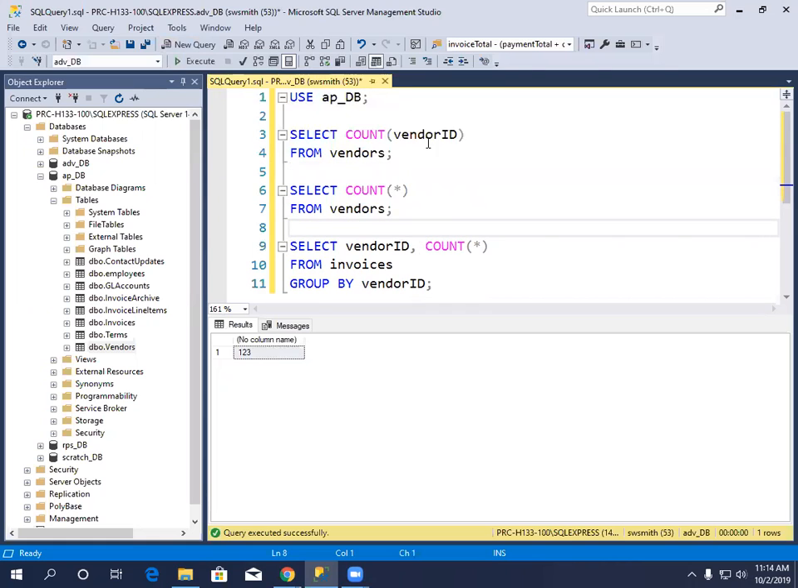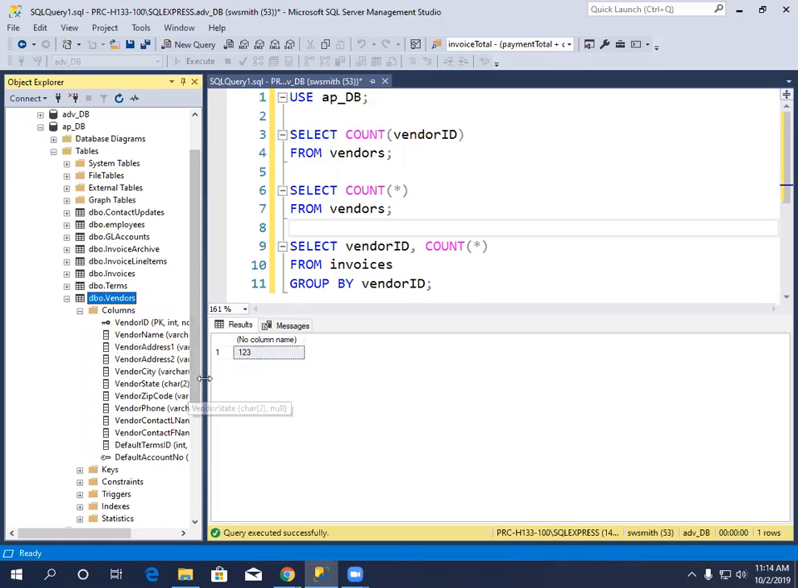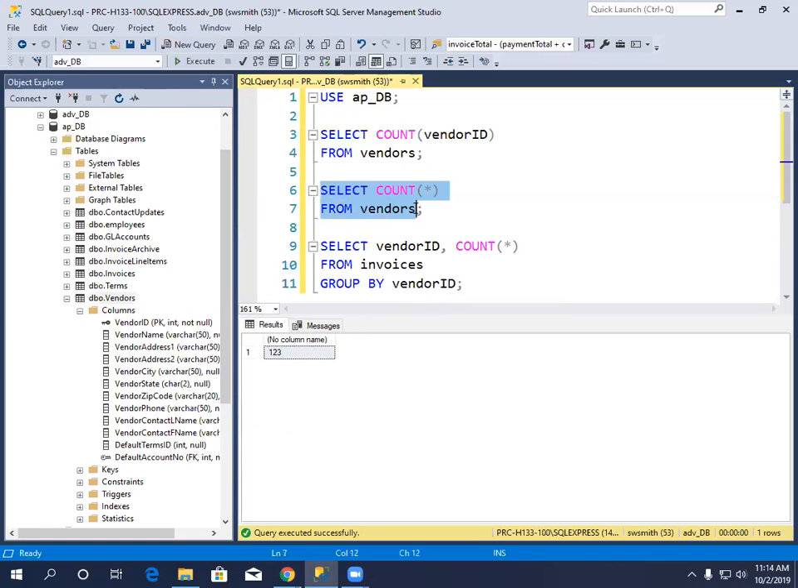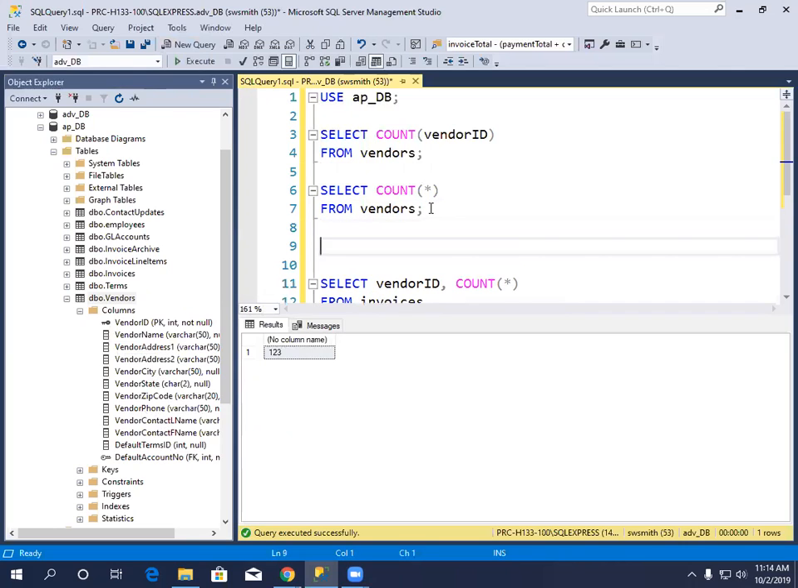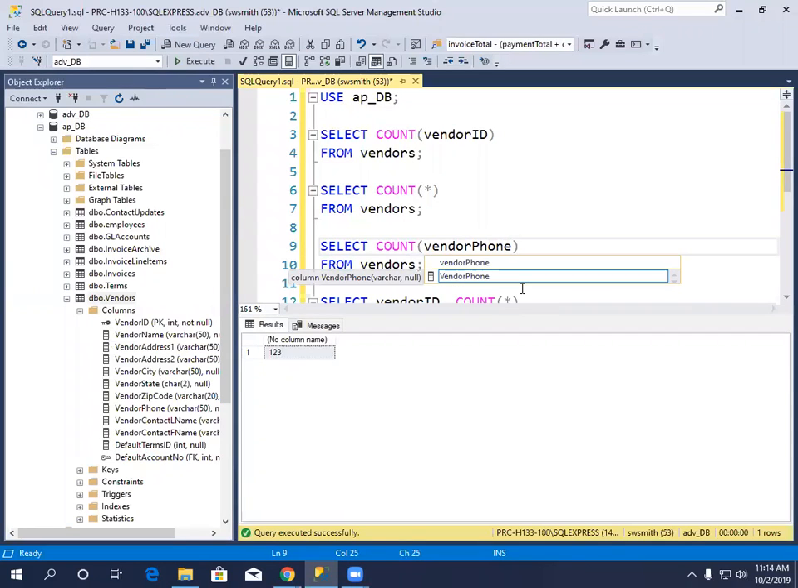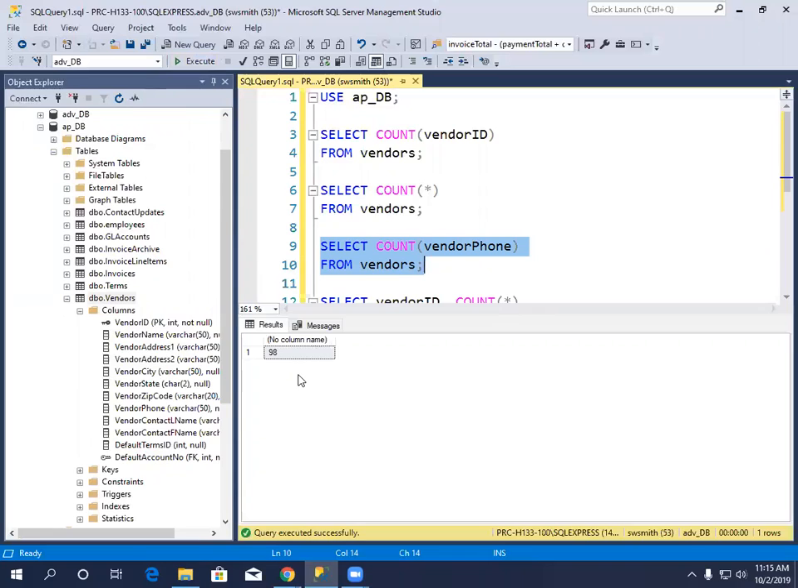Okay. So that's whenever you're not interested in any particular thing, I don't want to count. If I'd said count, let's see, what might we do here? Vendors. If I'm interested in how many of them have phones, I might have said something like this. Count. How many do I have where there is a phone number? I'm going to expect this to be less, and I only have 98 that really have phones. And that's something that I want to know. Had I said count asterisk, I'd have gotten everybody.